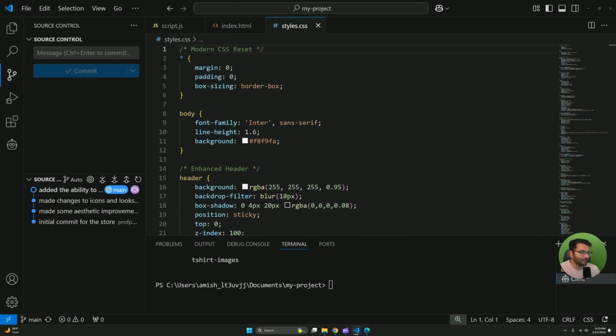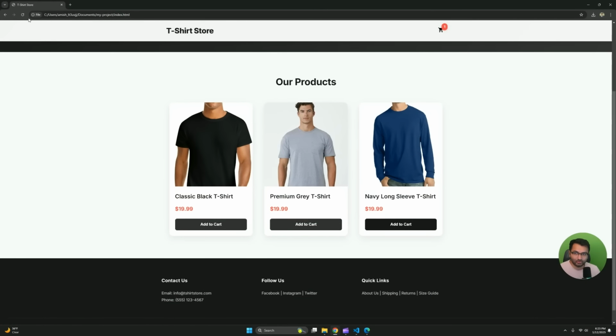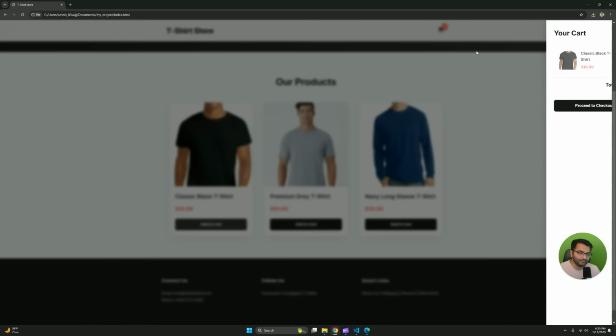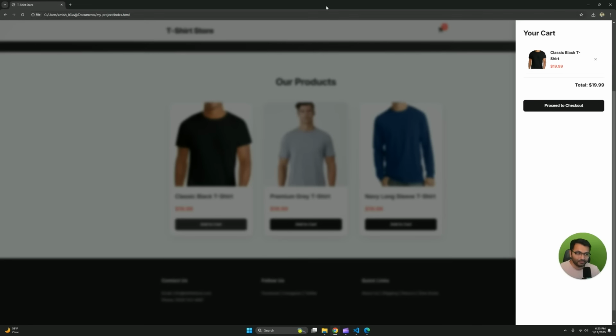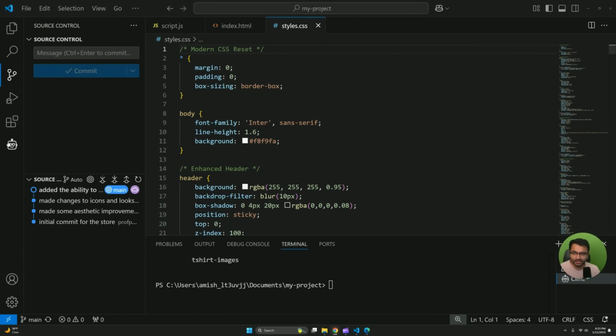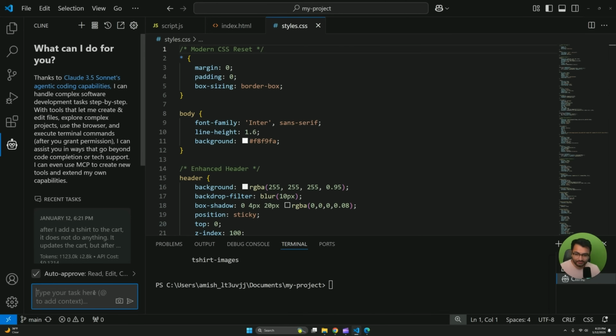So right now, this is going to be the current state of our website. We can refresh this page. We can add stuff to our cart. And if you look at our cart, we can also check out. Now let's see if Cline can also help us with the ability to check out. So let's go back to Cline. And I'm going to say, help me create a checkout for the t-shirts.